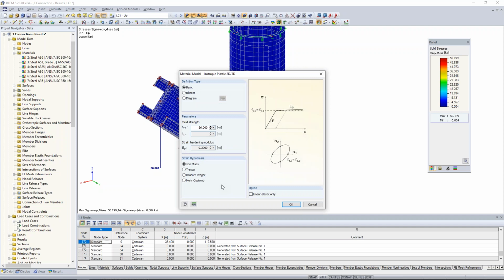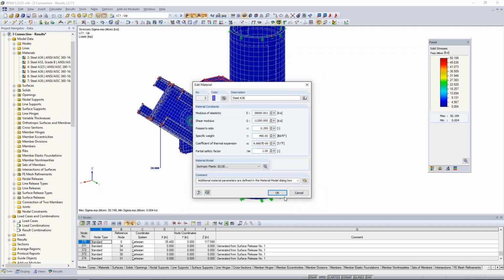And these various material models for the nonlinear options, again, are available with RF-MAT NL. It just simply releases these material models into this main program, RFEM. So now you can see that the yield strength by default is set to 36 KSI from our A36 material based on the von Mises strain hypothesis. So we click OK through these dialog boxes. The program tells me it needs to clear out the results.